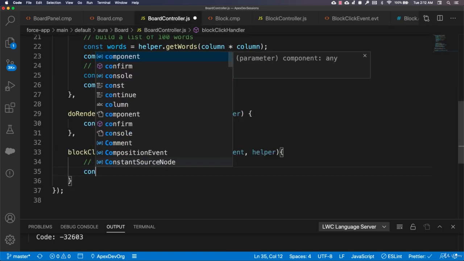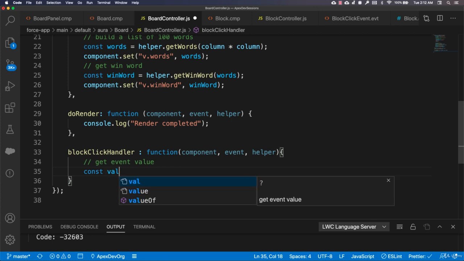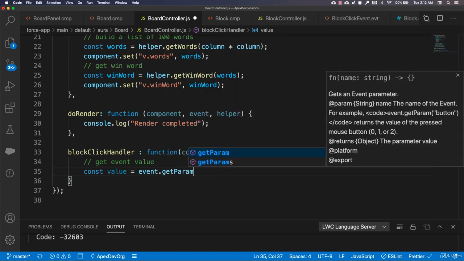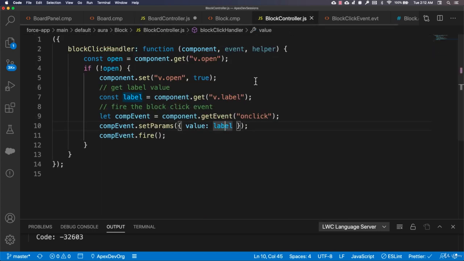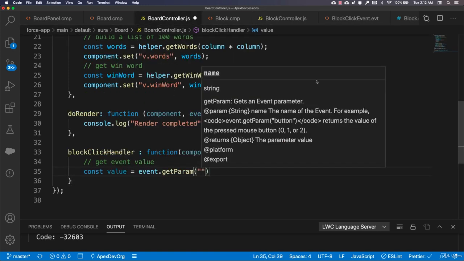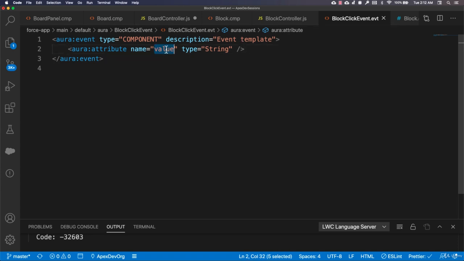And we are interested in this label value that will be sent from our block component. Let's store it inside a variable. We are going to name it as value. And we need to use our event variable dot get param. So when we were setting these values, we were using set params. Now we need to use get param. And then the parameter name or the attribute name, which is this value.